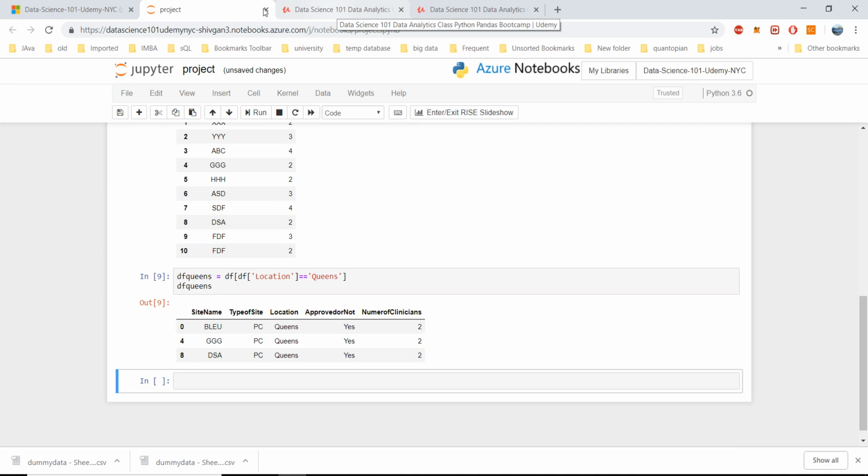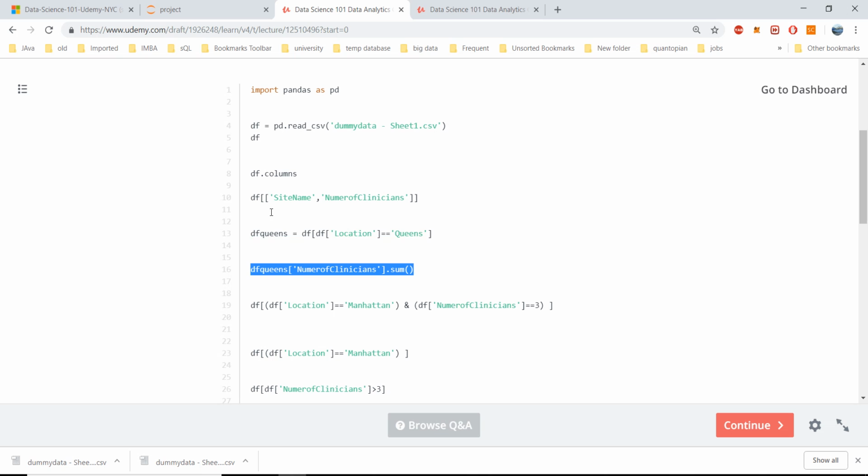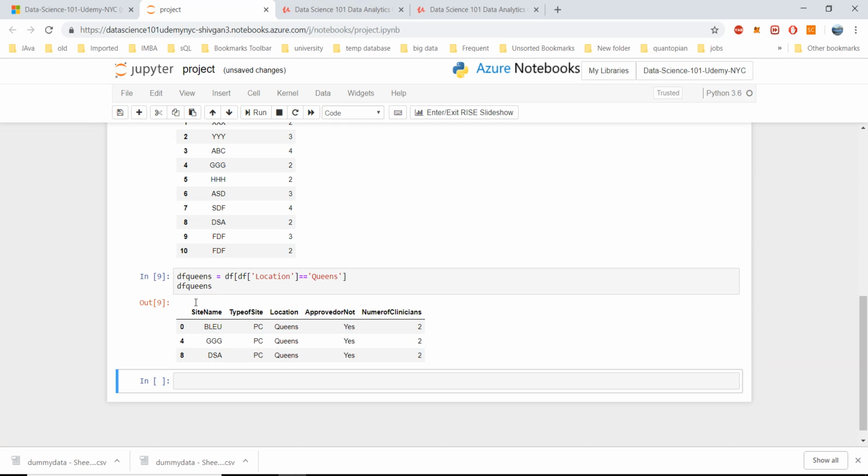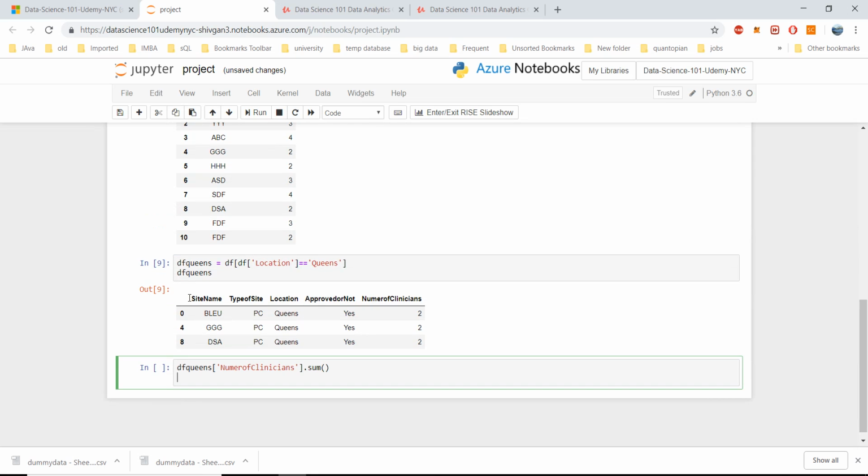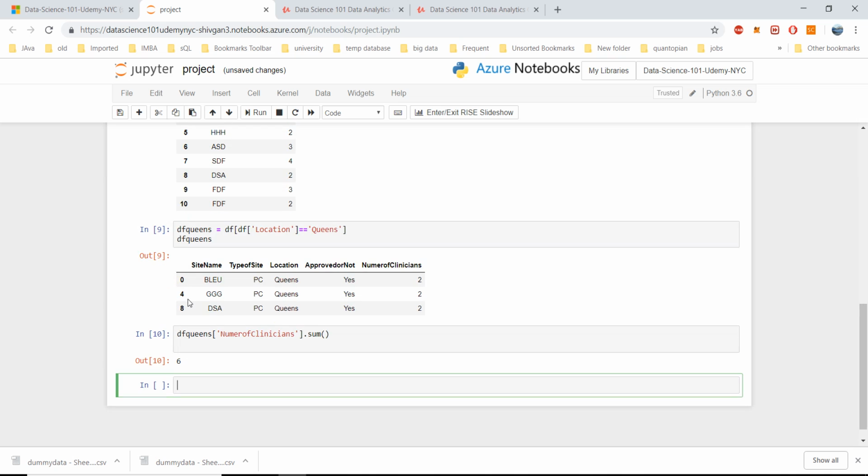But if you remember, in SQL we cannot create a table on the fly and then use it. That's why, although this is select star from table where location equal to Queens, this is saved as a data frame itself. If I want to find out the total number of clinics, the total of the column, I'm going to write df, the name of the column, and dot sum. So we have 2 plus 2 plus 2, 6 in Queens.